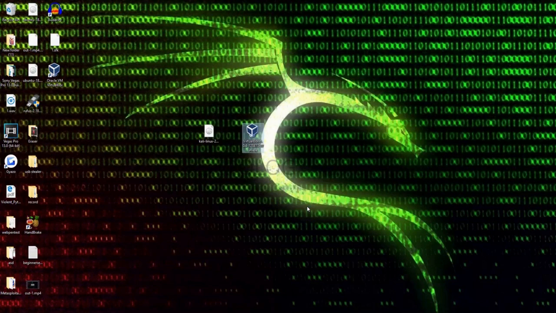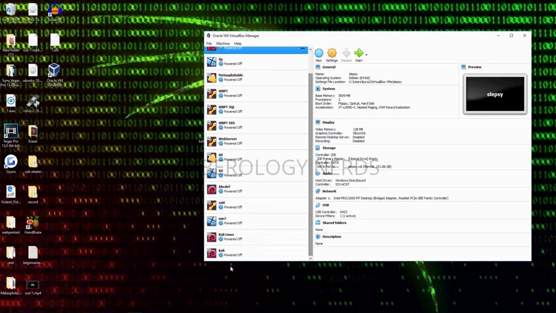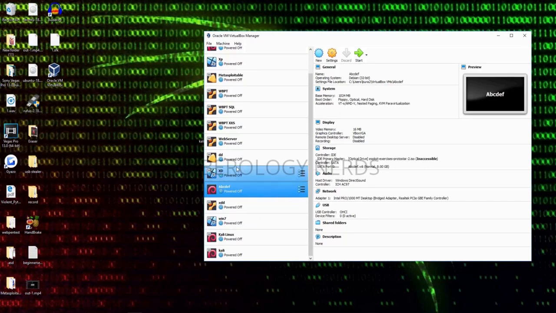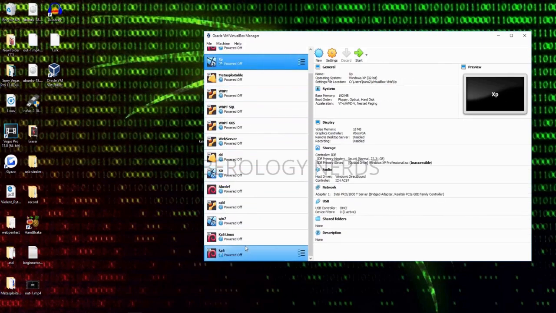So right now it should open up a window with, well, first of all, you won't be having any of these machines right here. These are just my machines that I previously made, even before the installation, in the previous version. So you won't be having any of these Kali Linux, Windows 7 or any of these machines right here. This will all be empty for you, as well as this.